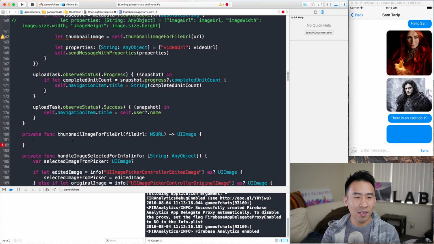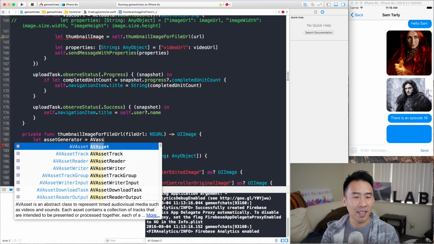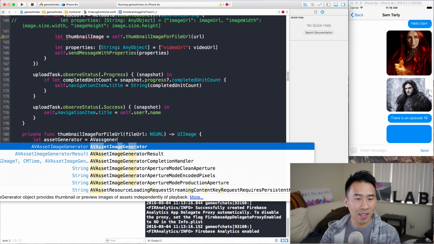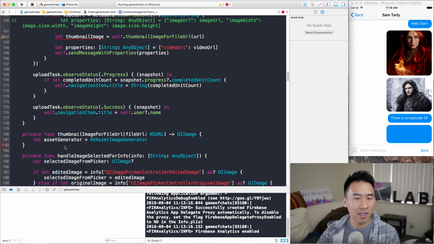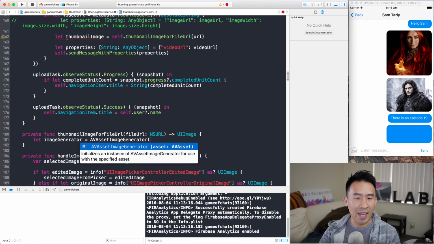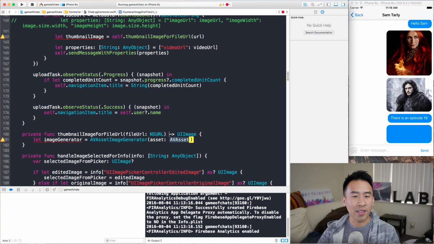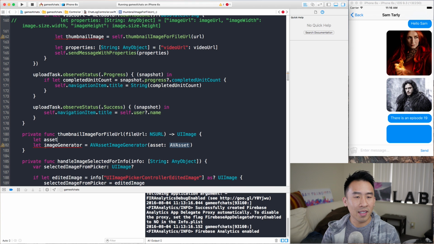As I was mentioning earlier, we have to use an asset generator. This will be AVAssetImageGenerator, like this. I think we'll call this image generator. And this needs an asset variable as the constructor. The asset will be just this, AVAsset, like here, and we specify the actual file URL. That'll give us the asset for the movie, and we'll pass in asset here.